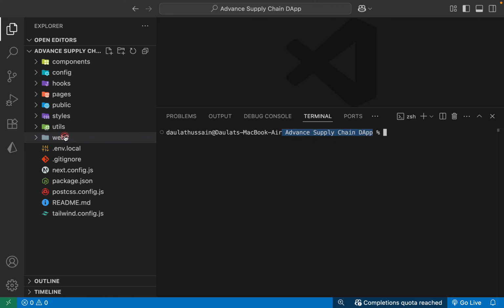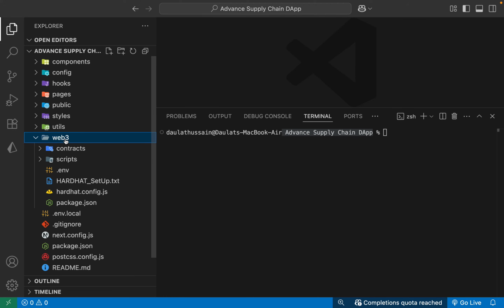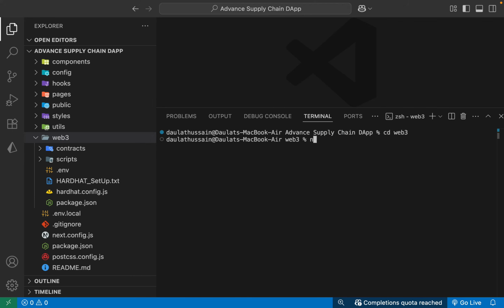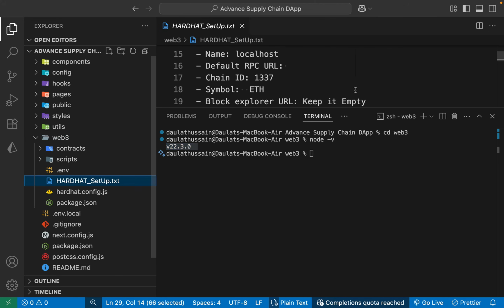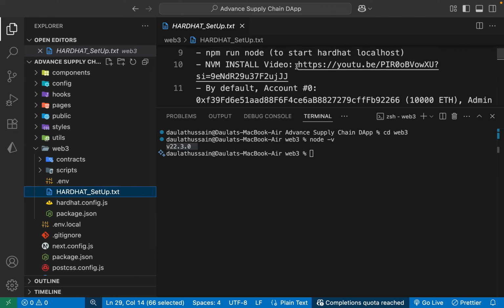I have to get into this particular folder because in this folder, we have to use a specific node version. We are using the latest node version in the front end, but in this directory, we have to use a specific node version. So to get into this directory, I have to type cd Web3. I'm in this particular directory. If I check my node version, I have the latest one, and this is not compatible with Hardhat. So I have to downgrade my node version, which I have explained extensively in this video, how you can do it and how you can install.